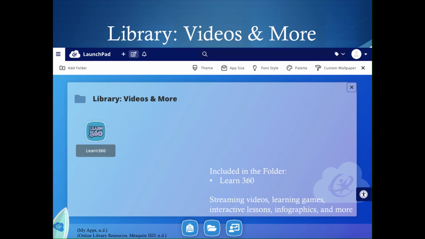And then the last database that we're going to talk about is Learn 360, which is streaming videos, learning games, interactive lessons, infographics, and more that are in this database. So now that we've gone through the basic information of what these databases have, let's go through what we're going to do today.